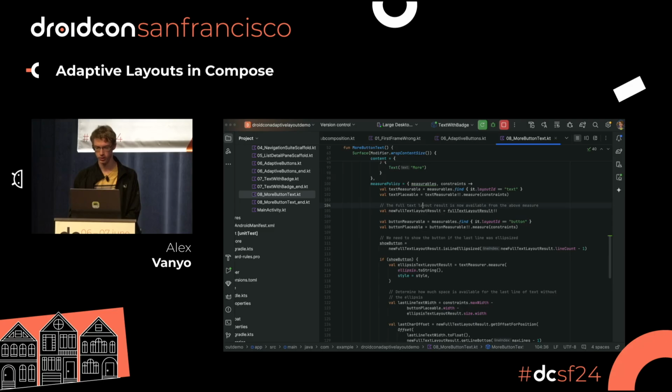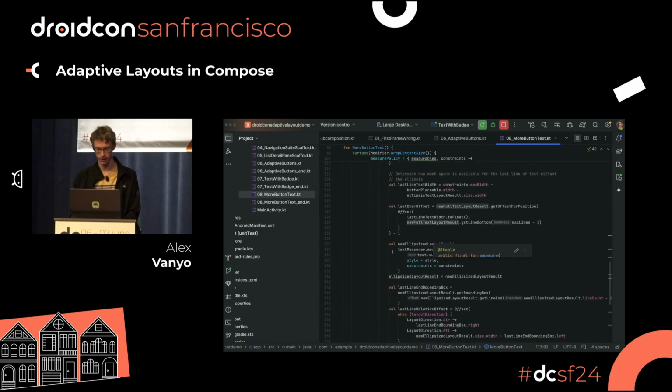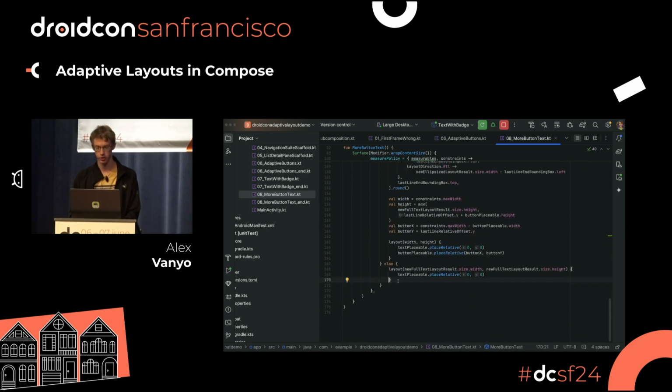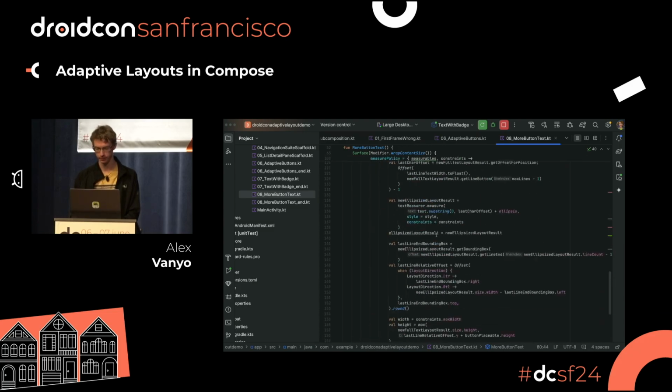So we get the full layout text result, and then we can measure the button, and then we're going to decide if we actually need to show the button. And that is the line ellipsized, and again, we check the last line. So if we don't need to show the button, that's actually the much simpler case, because then we are done. We only place the text, we don't place the button, and then we can just, up here, directly render the text like we would normally.